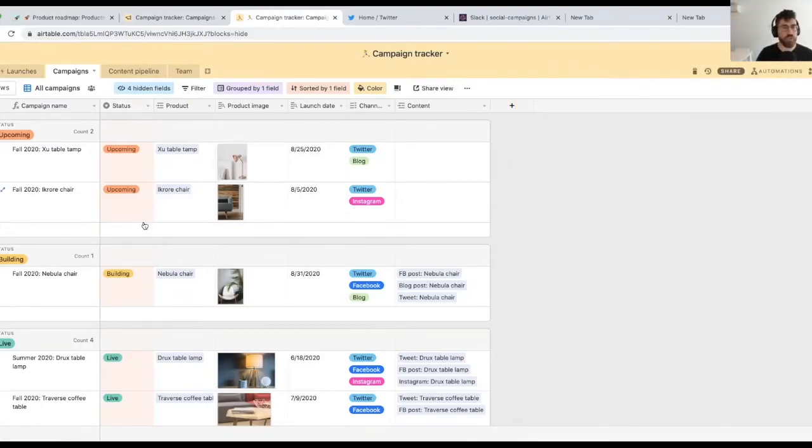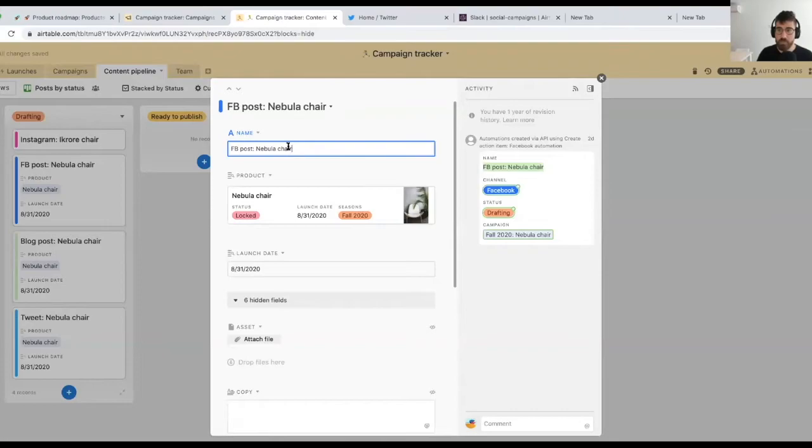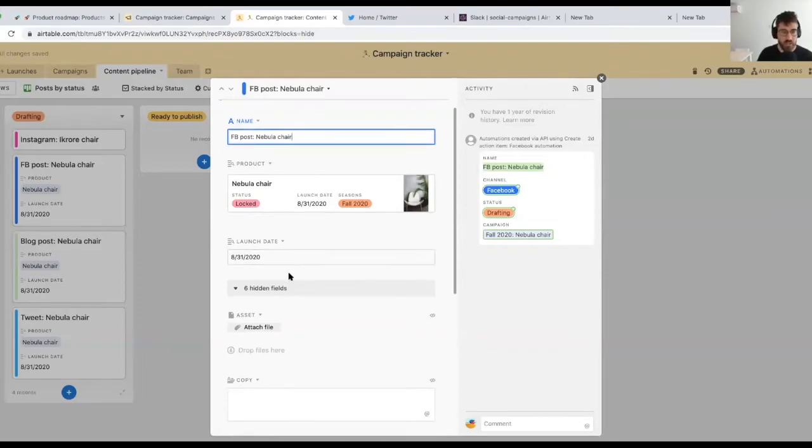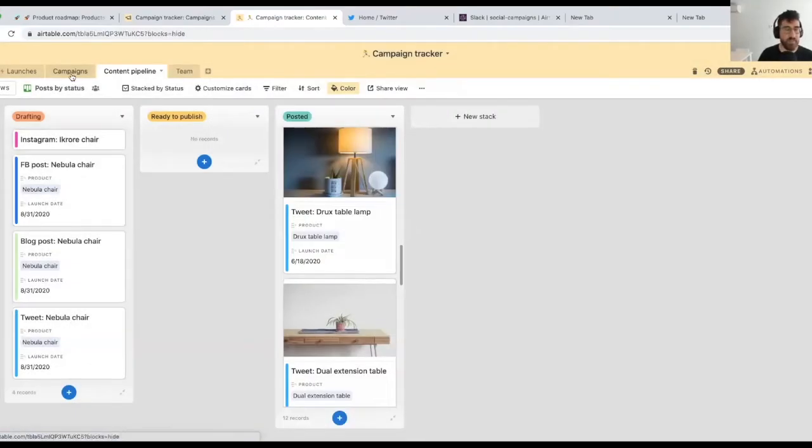Yes. So we now have 2 campaigns that are in upcoming, and you notice that when we move them into building, that's when we kind of create the content pieces. So we've automated that because each one has the same structure. I'm going to actually show you in the content pipeline. Each one has that same structure where we have that Facebook post, the name of the product, we have its channel, we have the status. So these all have that same structure.